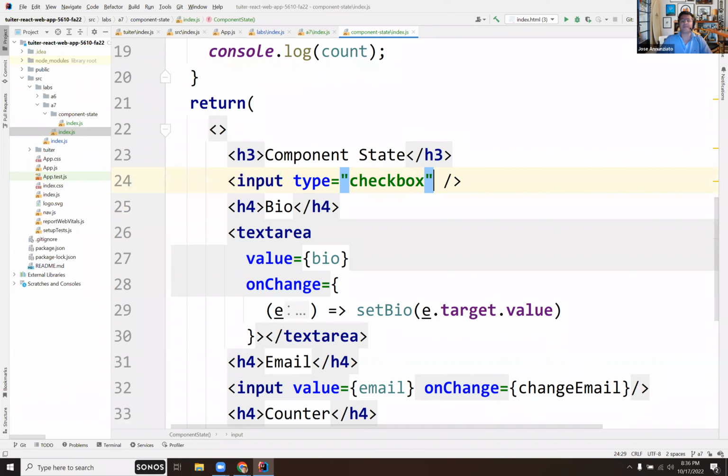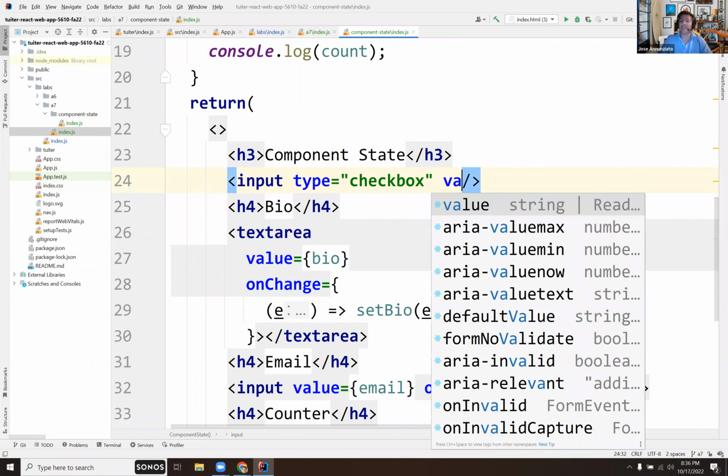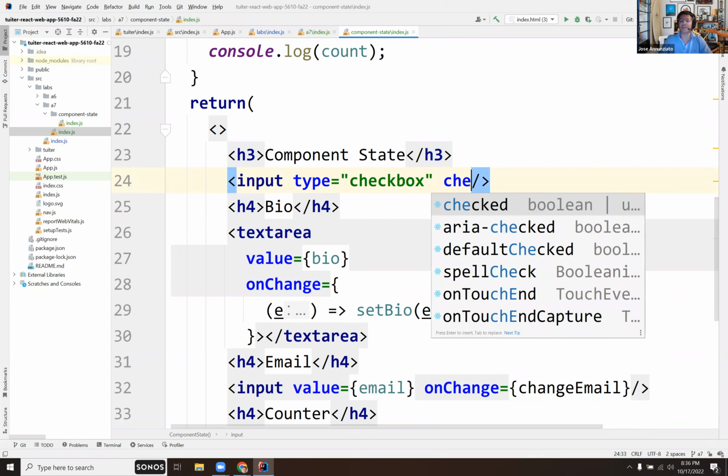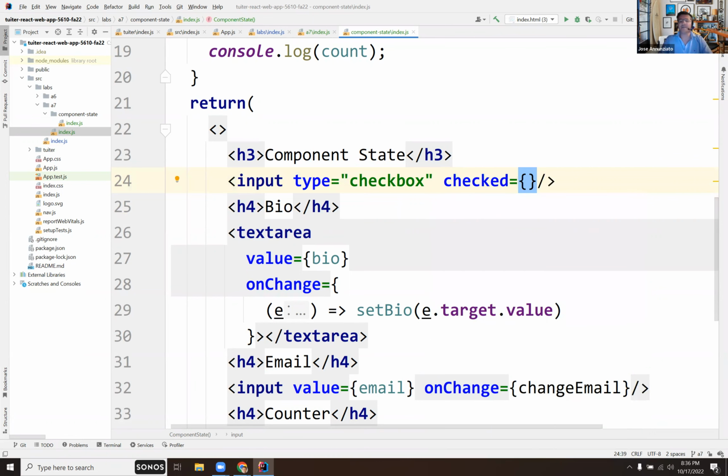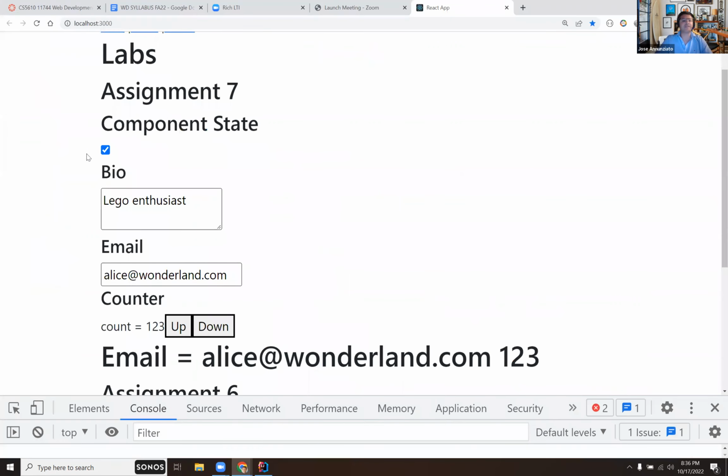right? And the value here, we're not going to say value because it's a checkbox, right? We use checked, whether it's checked or not, and this would be equal to show bio. And notice that it's checked because it's initially true. Notice that I cannot uncheck it. See that?